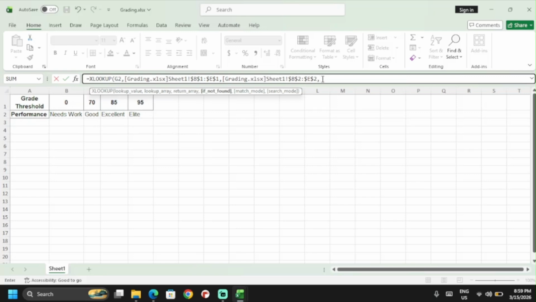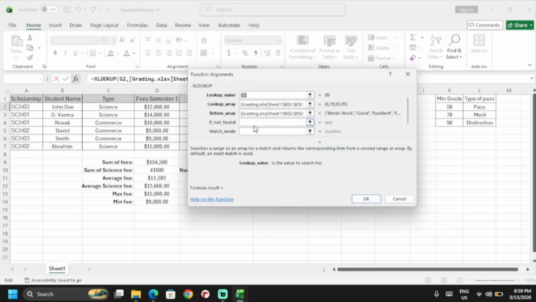And then over here, we're going to show something if our data is not found. So we can say maybe "error, wrong grade," or we can even decide to leave it empty.